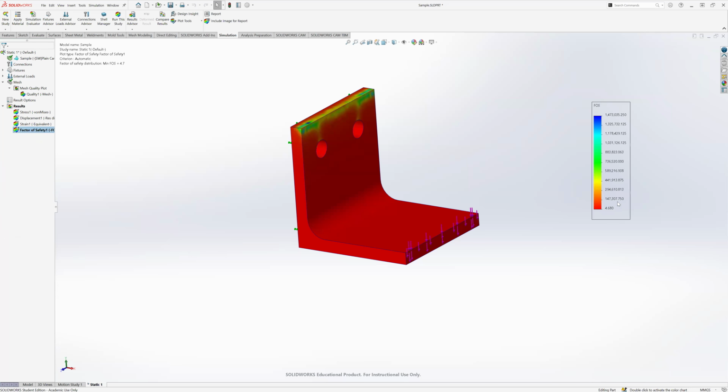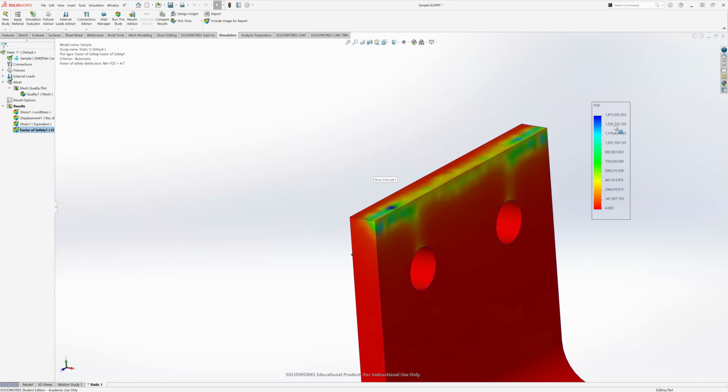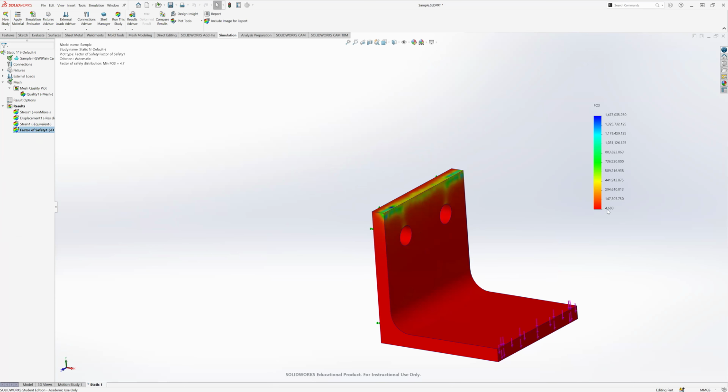So when you're looking at factor of safety plots, the thing you want to actually look at is the minimum factor of safety. You really don't care about the maximum factor of safety. Like this one point on the part has a factor of safety of 1,472,000 something. That really does not tell us anything. We don't really care about that. You want to look at the minimum factor of safety, which in this case looks to be 4.6.